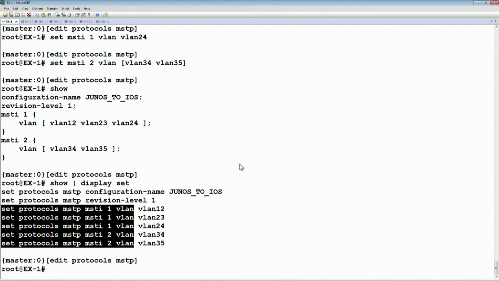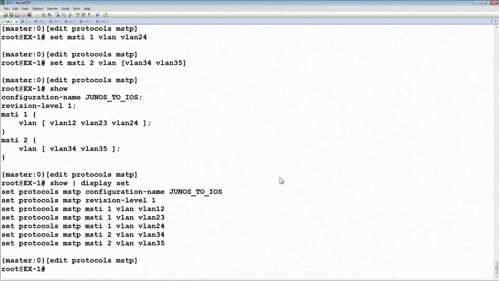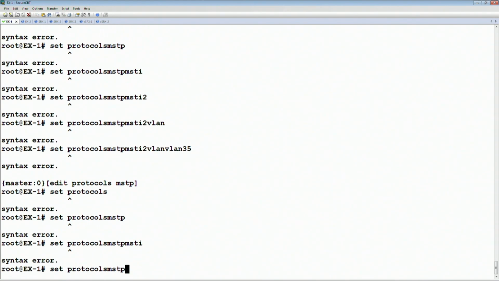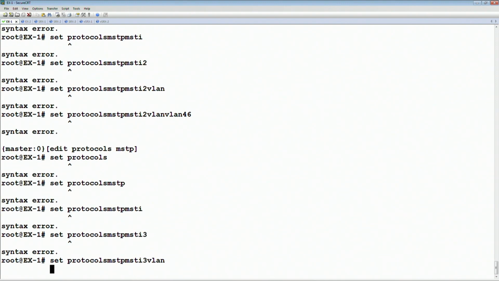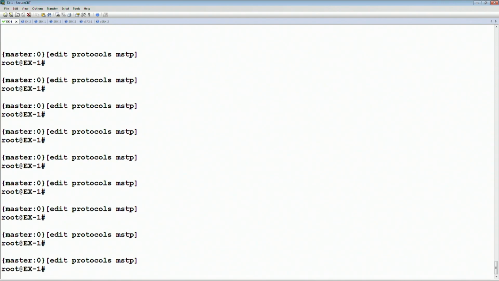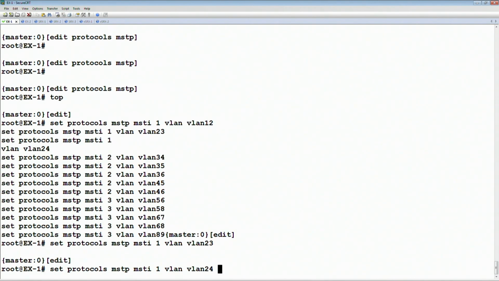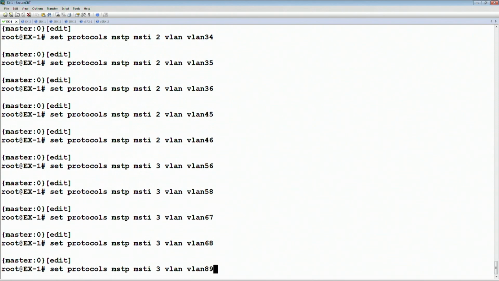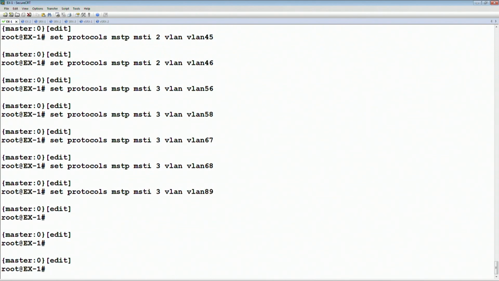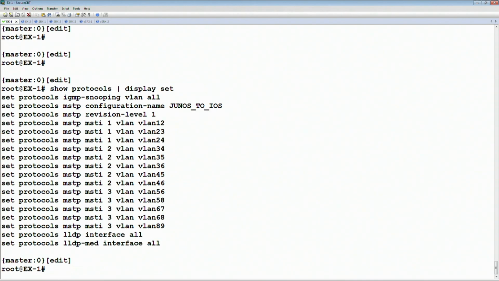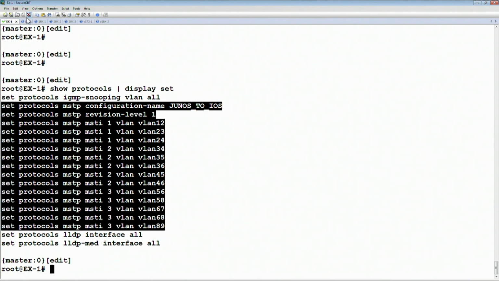So we're going to agree on this on both switches. I need to go up one level, I believe. Let's see where I am. I'm under protocols MSTP, so let's go to top, and then we can paste those in. If we then show protocols pipe display set, we'll take this and paste it on the other EX switch.